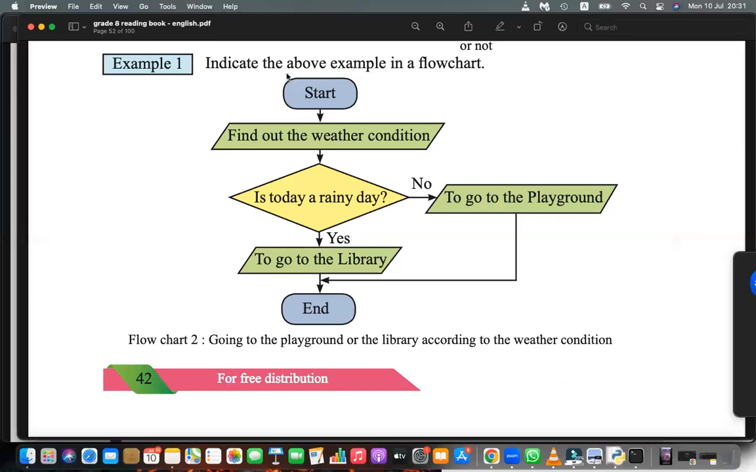If it is a rainy day, yes, then go to the library. If it is not a rainy day, go to the playground. You have only one decision. You cannot go to both the library and the playground at the same time.